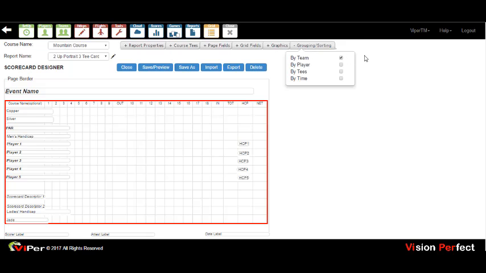Grouping and sorting. This scorecard is grouped by team, so it's going to have one team on each scorecard. But there are options to group by player. So if I was doing an individual one-to-one person scorecard, one scorecard per person, even if I had 4-person teams or something, I can force it to print one card per player by selecting to group by player rather than by team.